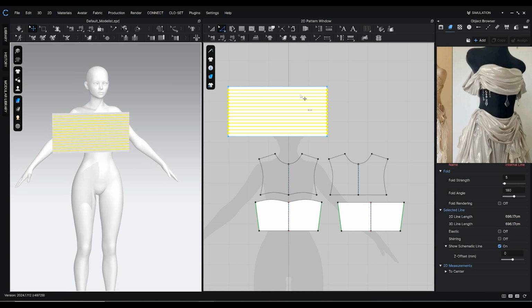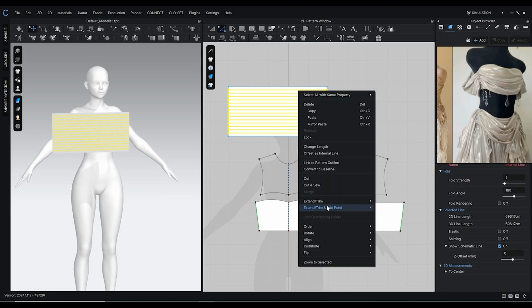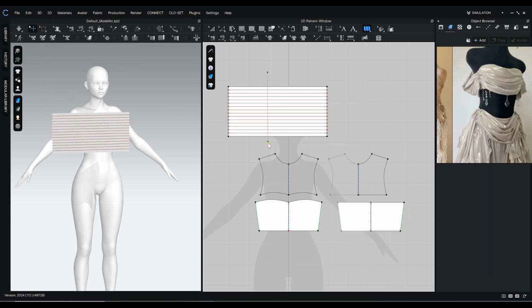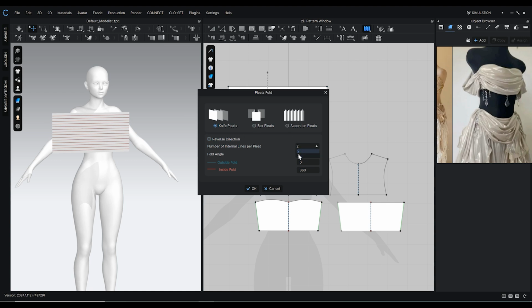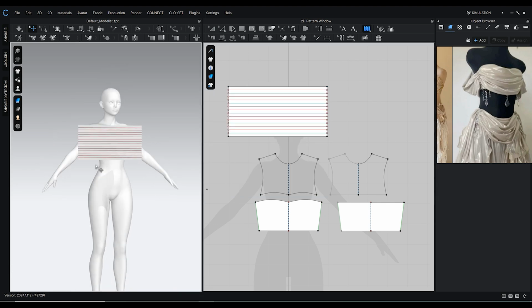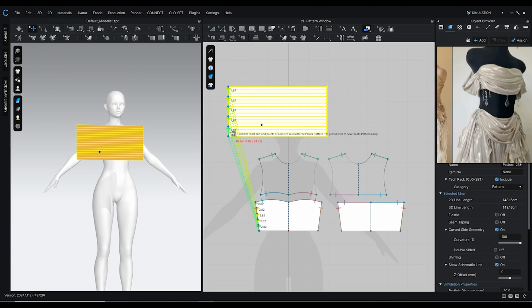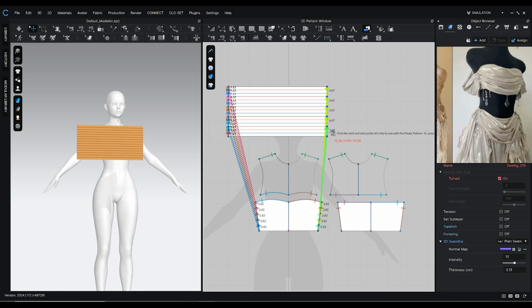While the internal lines are still selected, right-click and select Extend and Add Point to Pattern Outline. With the Pleat Fold tool, drag to create an arrow, then adjust the internal line count to 3 in the pop-up window. Strengthen the rectangle, then use the pleat sewing tool to sew the segments to the rectangle. Repeat for the other side.